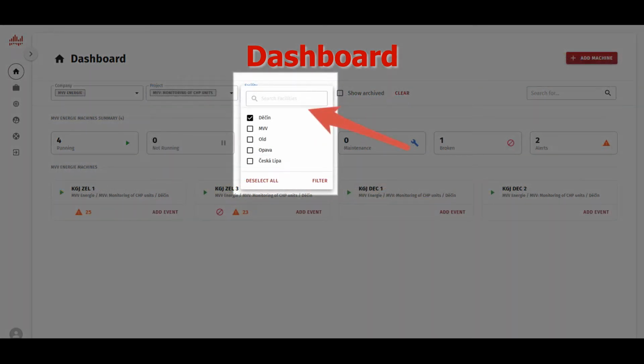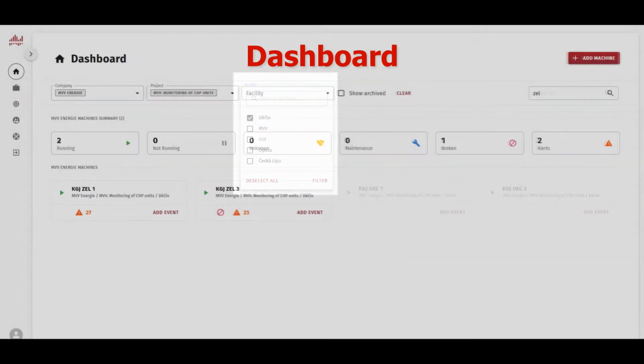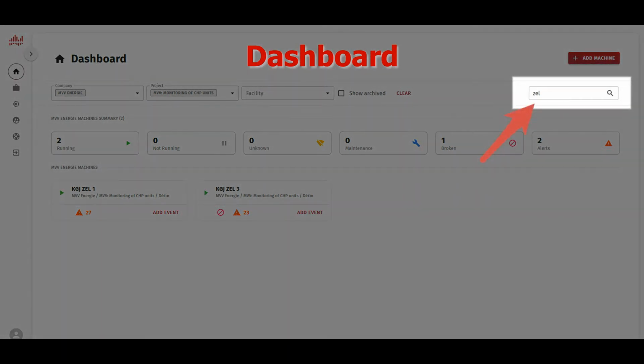Next is the Facility tab, which allows you to choose between individual locations of the aforementioned companies or projects. For example, if you have multiple sites in one city and you want to clearly set them apart. And finally, you can also use the search bar, located here. A keyword or machine name will suffice to find the specific asset.